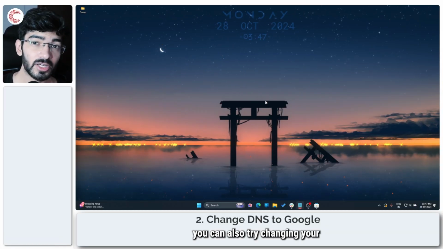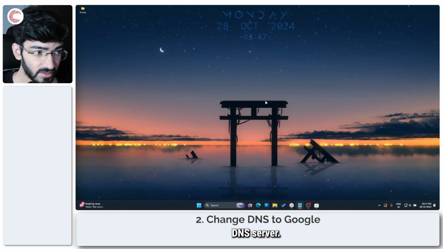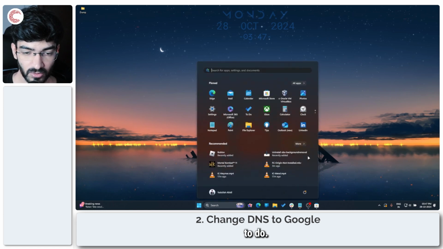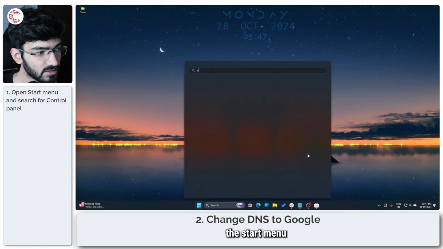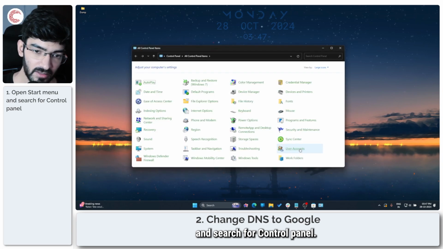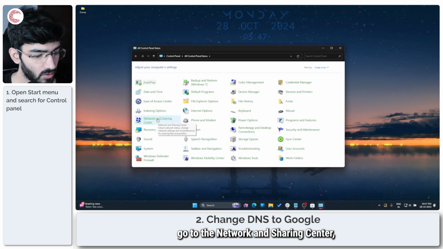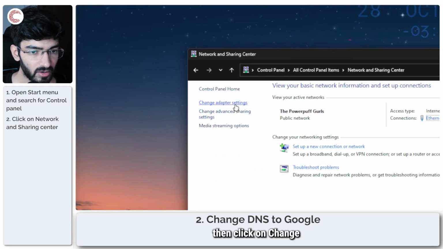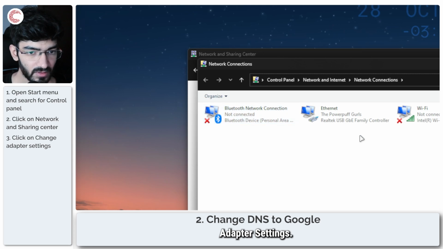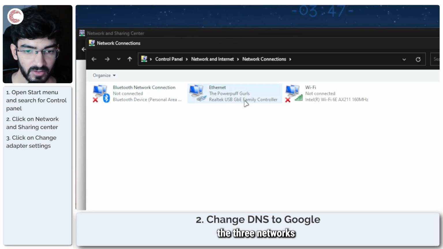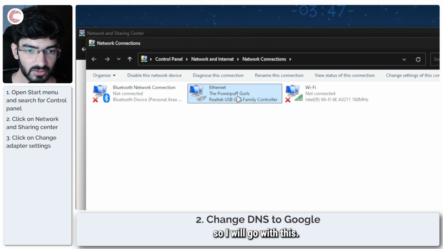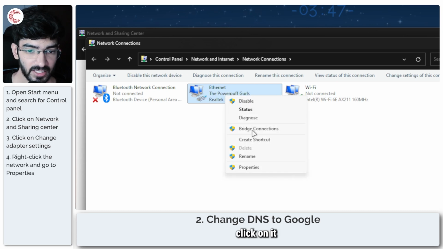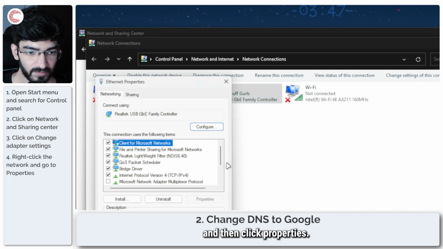If that doesn't work for you, you can also try changing your DNS server. Now, this might seem complicated, but it's actually rather easy to do. What we have to do is open up the start menu and search for control panel. In here, go to the network and sharing center. Then click on change adapter settings. Now this will show you the three networks that you're using. I'm using Ethernet right now, so I'll go with this. If you're using Wi-Fi, go with this. Basically, select your network, right click on it, and then click properties.